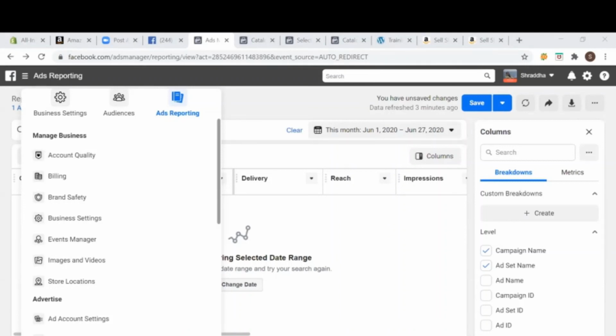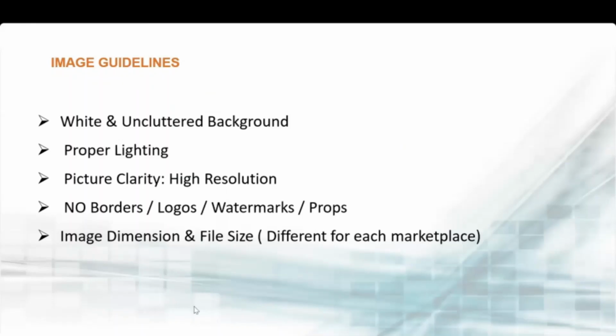We discussed the image guidelines, or the practices that we need to carry out. So I'll just share my PowerPoint with you. The image should have a white background. Whenever you click photos, ensure that you have proper lighting. Always use DSLR cameras or cameras with good pixels. You should not have logos, borders or watermarks in your image, right?